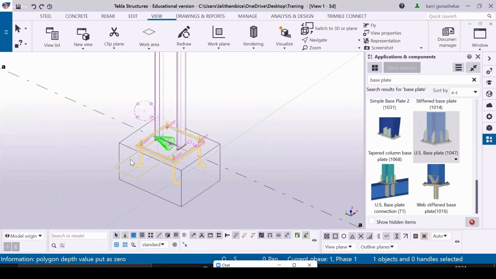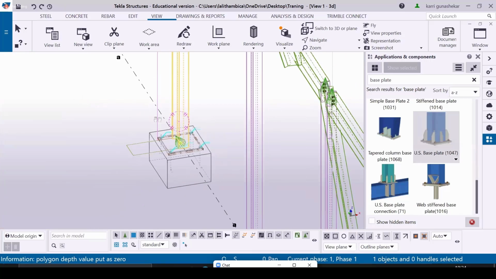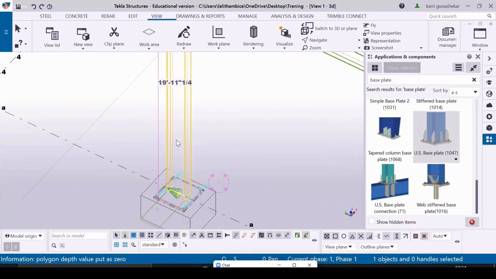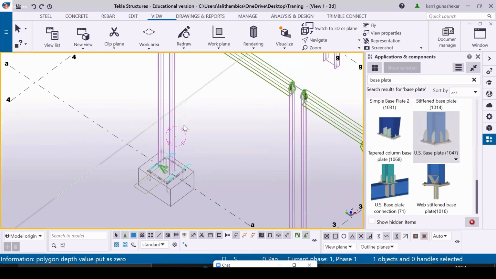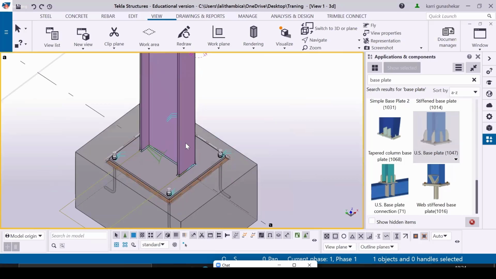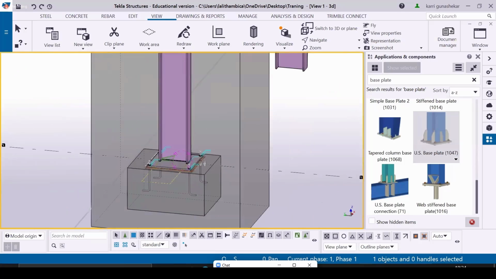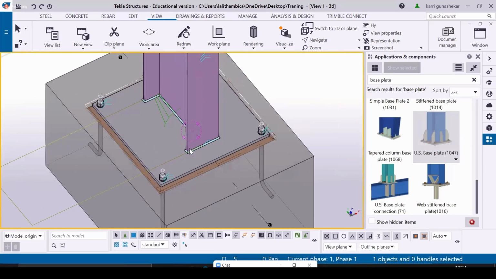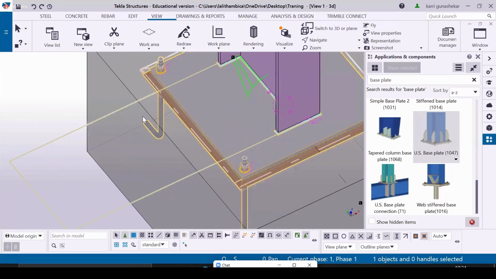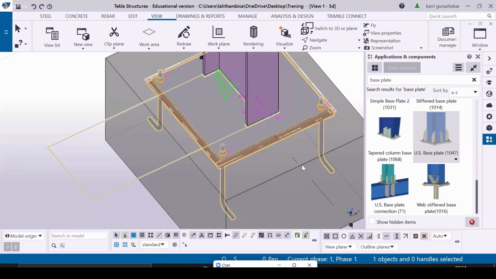See, now it is showing some line diagram. If you want to see the solid object, just press Ctrl+4 and Shift+4. You can see the solid object like this. So see here, a simple base plate is created with J-type anchors.